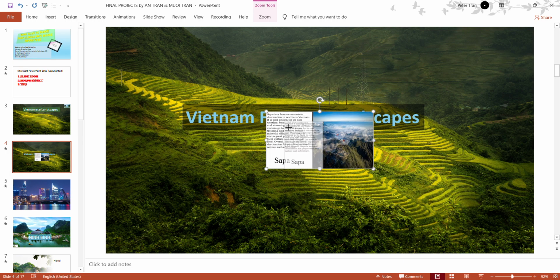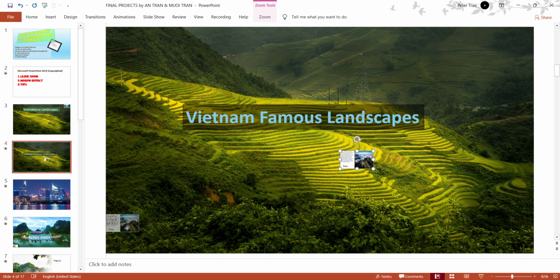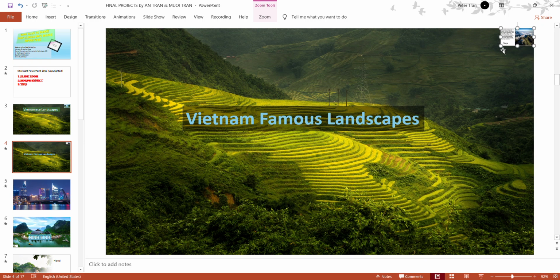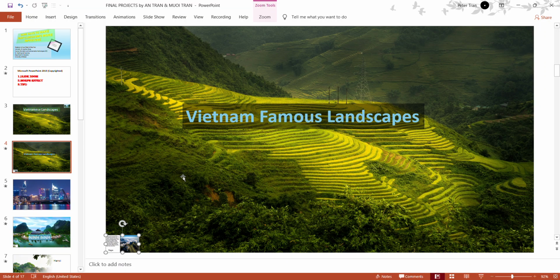You might want to make it smaller. You might want to move it somewhere, anywhere in this slideshow that you don't want it to cover too much. So for example, I move it here. And now basically, you can move from slide number 4. Instead of going to slide number 5, you can go directly to slide number 11.